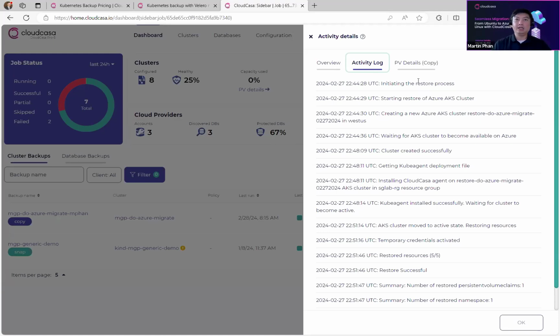Technically, it's a restore, but combine the backup with restore, you're essentially migrating your cluster over to Azure, where we create the cluster for you. Once the cluster is created, we go ahead and redeploy all your applications, install the CloudCasa agent, and then once all is said and done, you're going to have your application. You're going to be able to test your application running in AKS with the parameters that you define within your restore job.